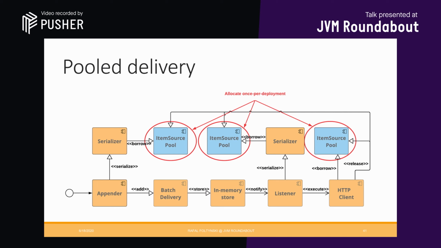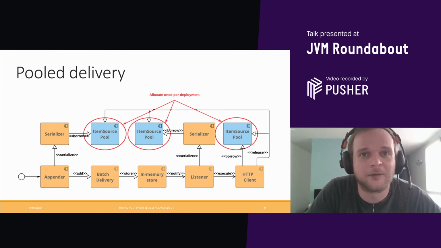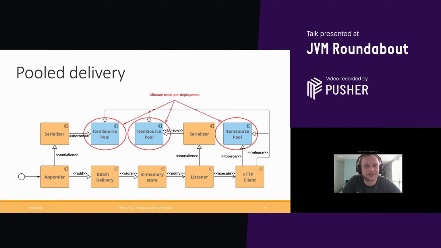And the item source pool on the right, inside the HTTP client, is the pool that is used for pooling the responses, because it turns out that Apache HTTP client allocates a new array of bytes every time it gets a response. When I'm sending 10,000 logs, responses from Elasticsearch are quite large. So there's no point in allocating a new byte array every time. We can just reuse the old one.